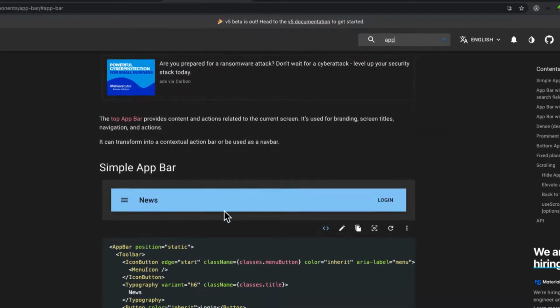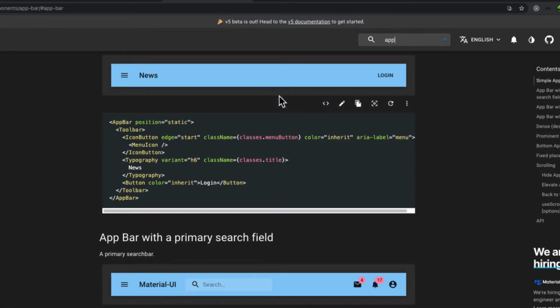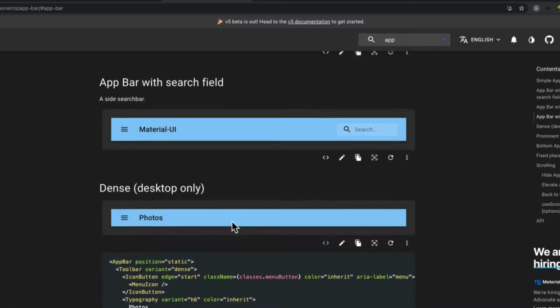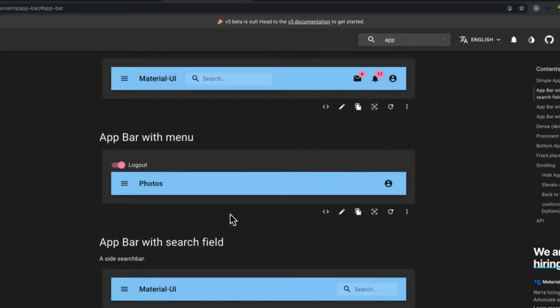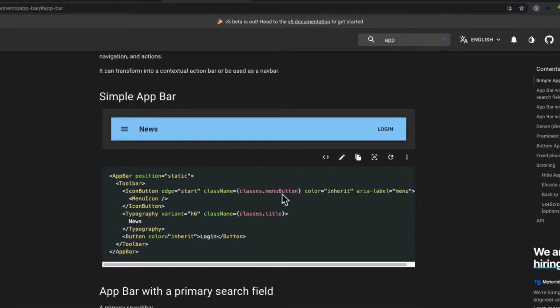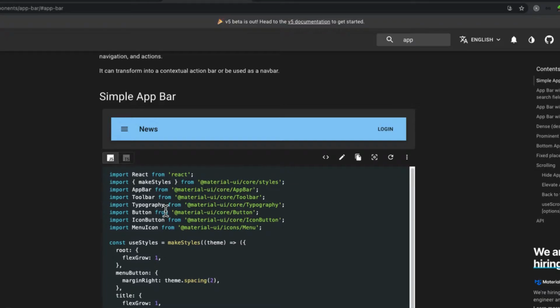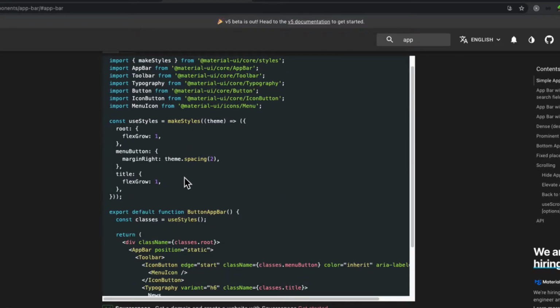Alright, cool. So if you look at the navbar, we have the app bar, we have different types. This one, this one, this one, based on your need. Alright, so let's implement the simple app bar. So this is how I'm going to show you how to use any component in Material UI. First, nobody memorizes all the code in any framework. It's about knowing how to use and when to use.